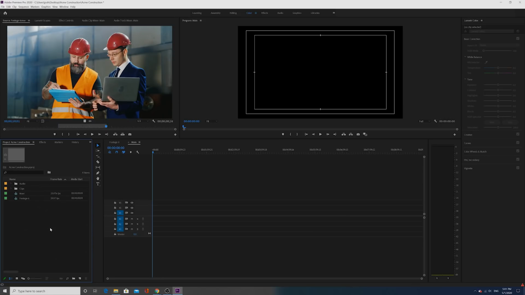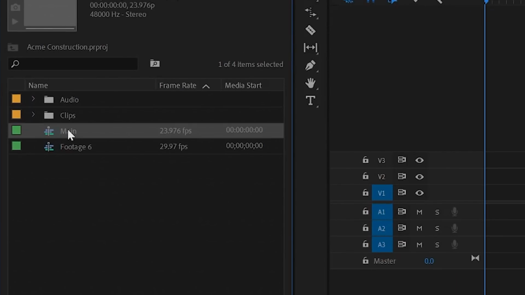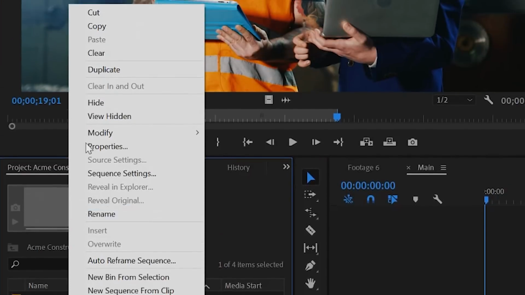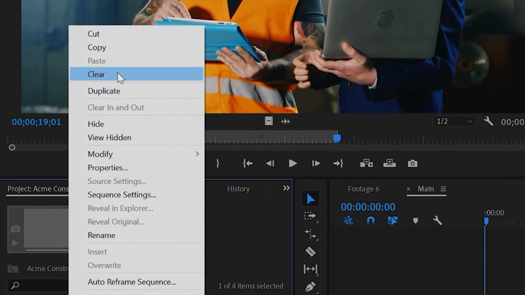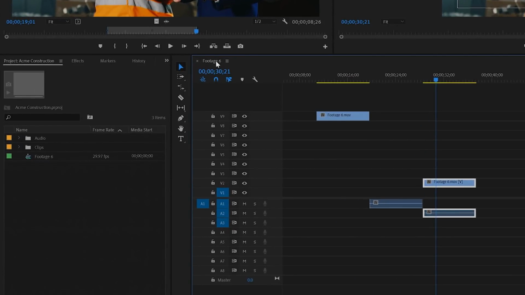Alrighty, so what I'm going to do is I'm going to actually delete this extra sequence that I created, which is main, because I don't need it. That was just to show you how to make a new sequence. So we're going to click clear to delete it. And we are here in our old sequence that was weirdly named footage 6. So this sequence is called footage 6. That is kind of a weird name for a sequence. Where did that come from?